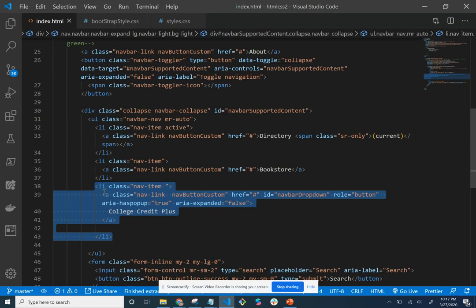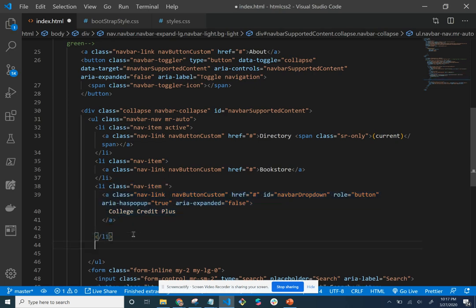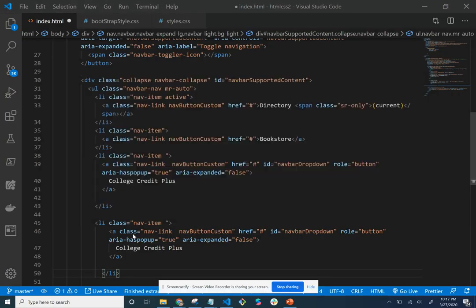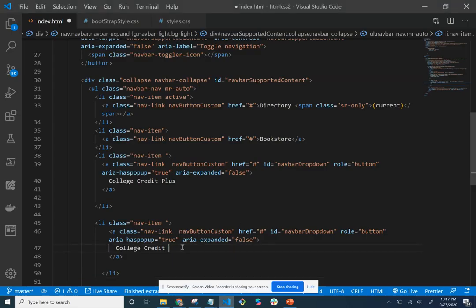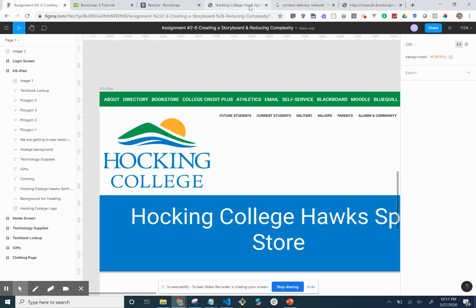So your nav items are list items, and so it has a beginning list element tag and an ending one. Let's go ahead and select those. Copy. Paste it. And what was it again that we were doing? It was going to be athletics. So let's change College Credit Plus to athletics and see how it looks. Okay, it's looking good. And let's do the rest of them.